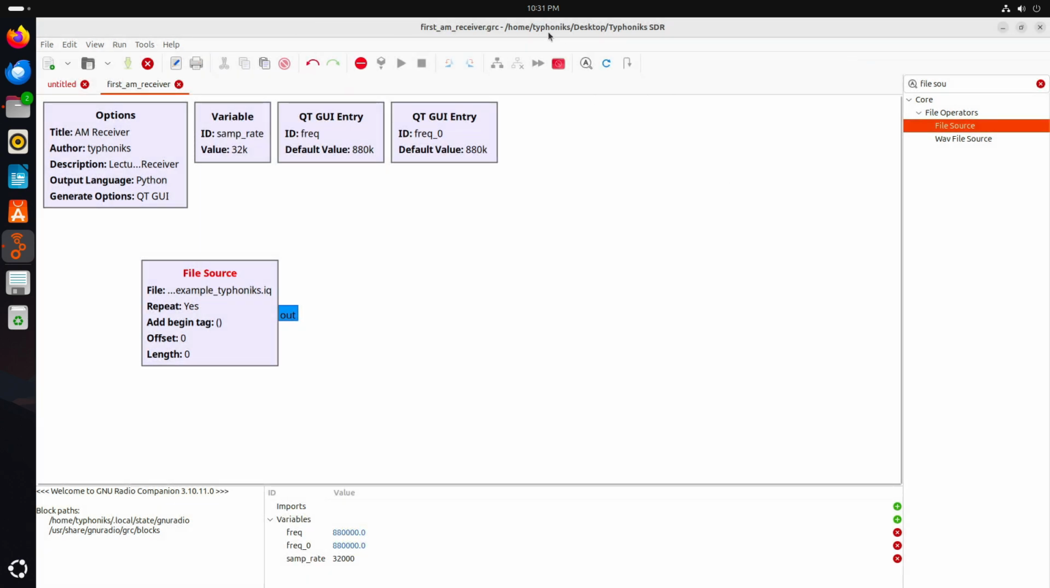That's it here. Now, when working on flow graphs, remember to save early and save often. This ensures you don't lose progress if something unexpected happens.